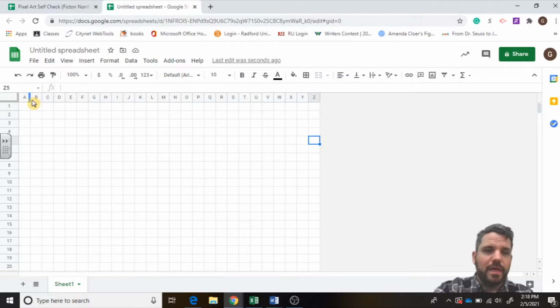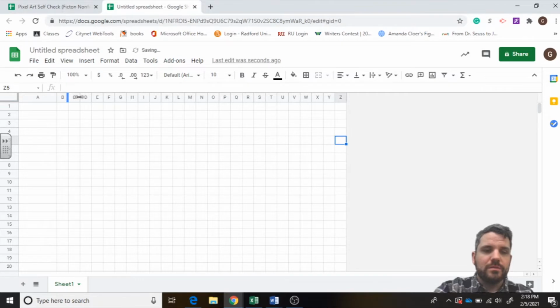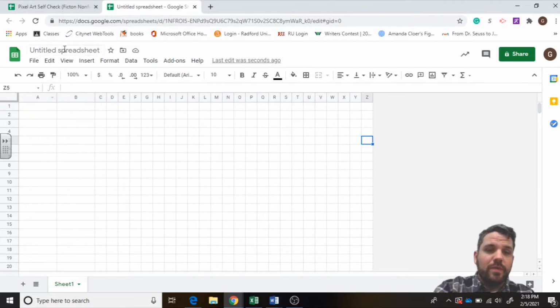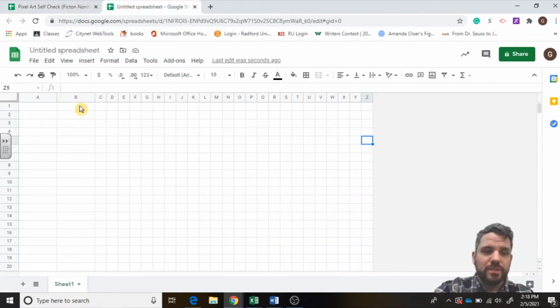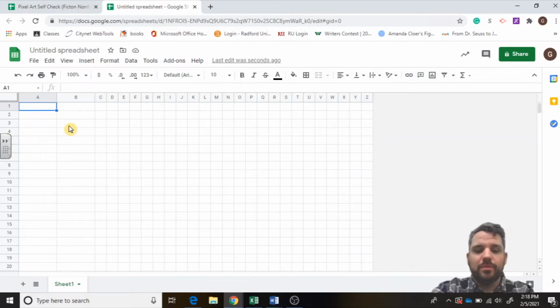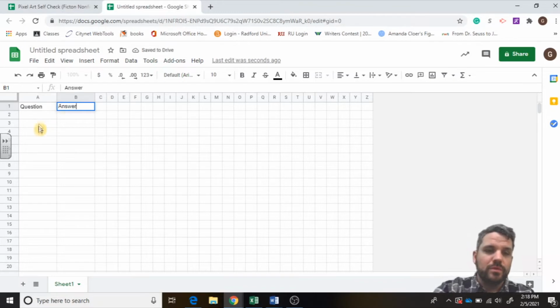Now you want your A column and your B column to be a little bit larger so you can put your answers and your questions in there. That looks a lot like what I have over here. Questions, answers. You can put some instructions in here if you want to, just merge the cells. But for right now, we're just going to put question and answer. Real simple. Okay, so for question number 1, for example, I will have a certain answer.